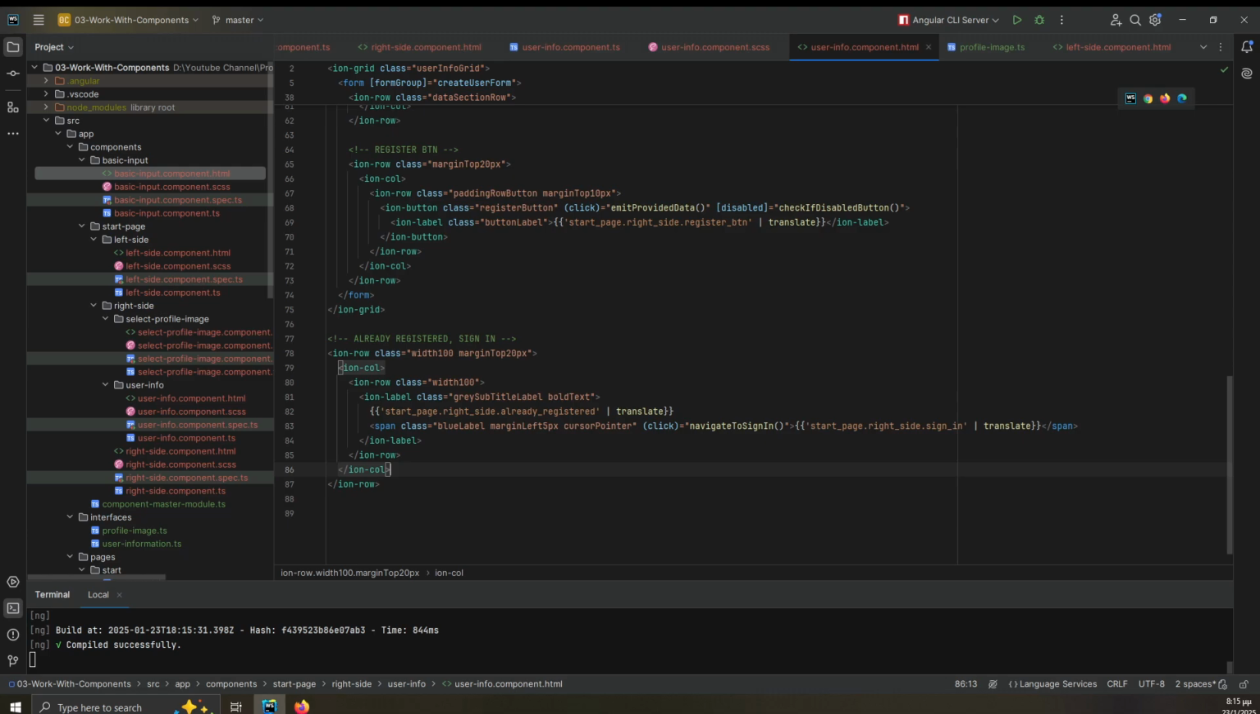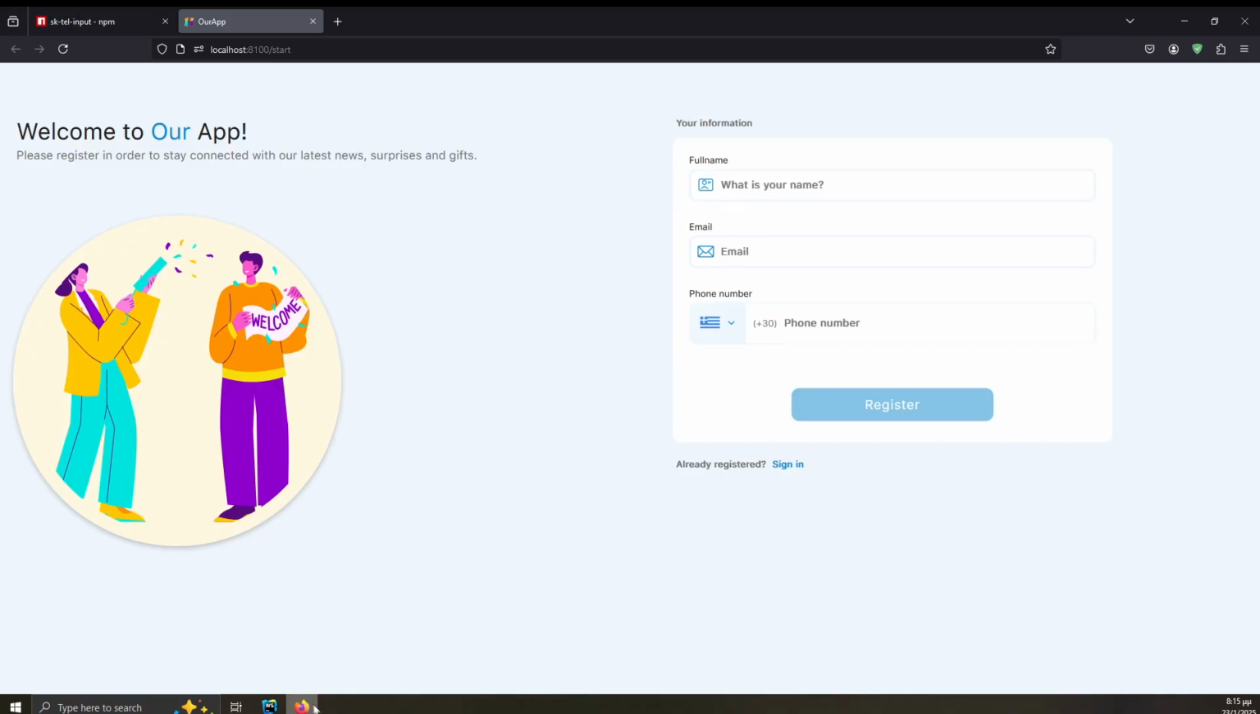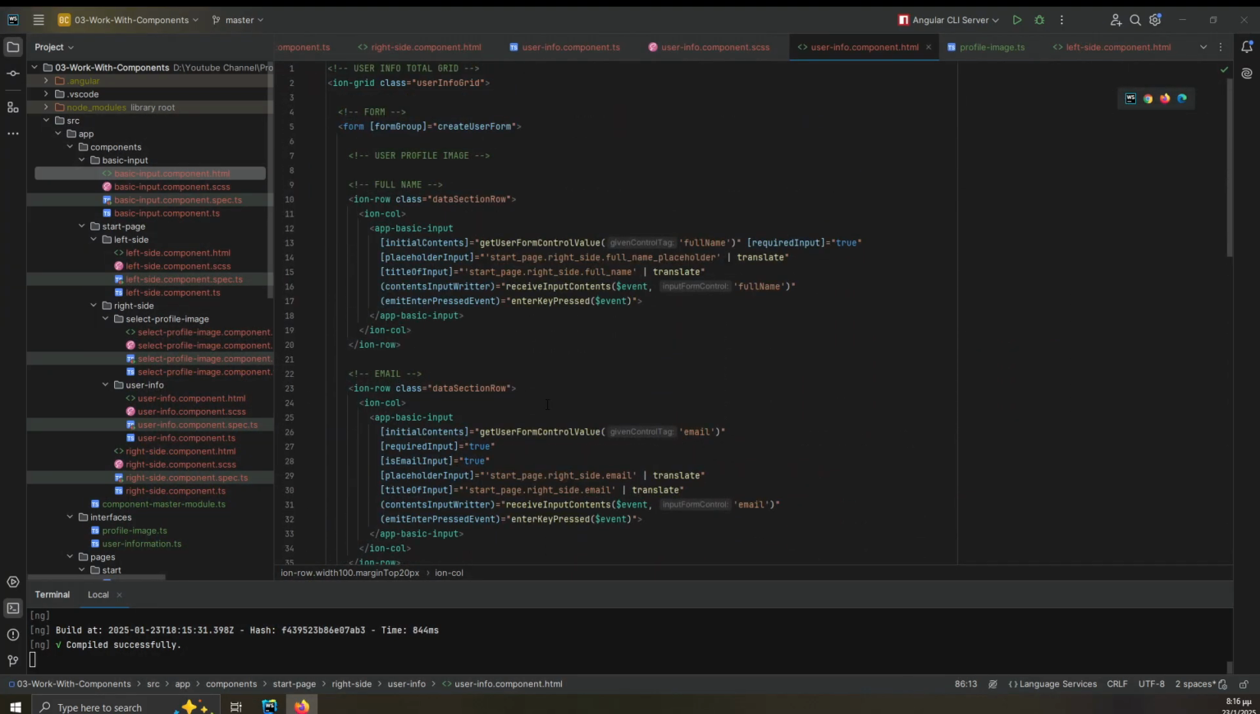So if we then go back to the site, here we have the register button, of course, and these nice beautiful labels of already register, then sign in. The form and the white box is almost complete. Now the only thing that is remaining is, of course, the select profile image component right here.